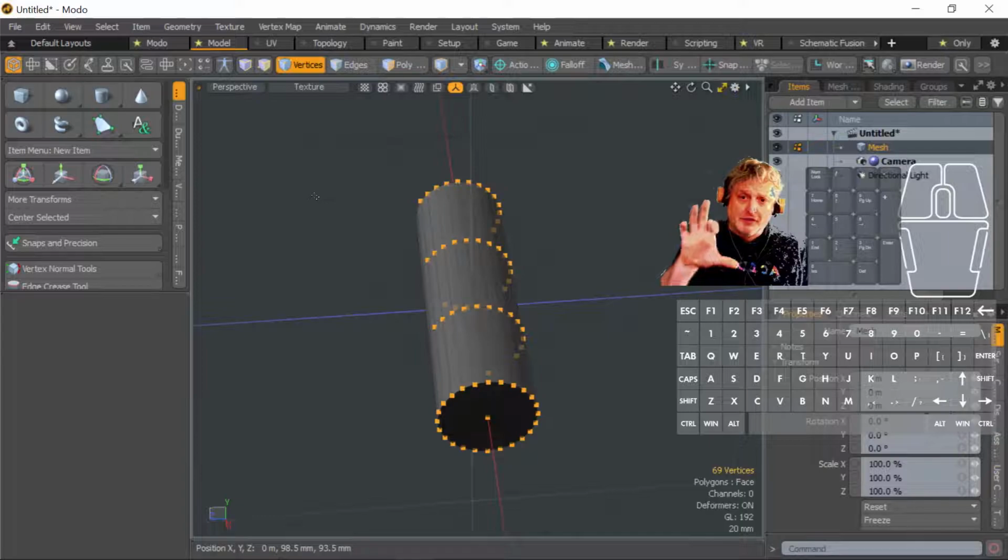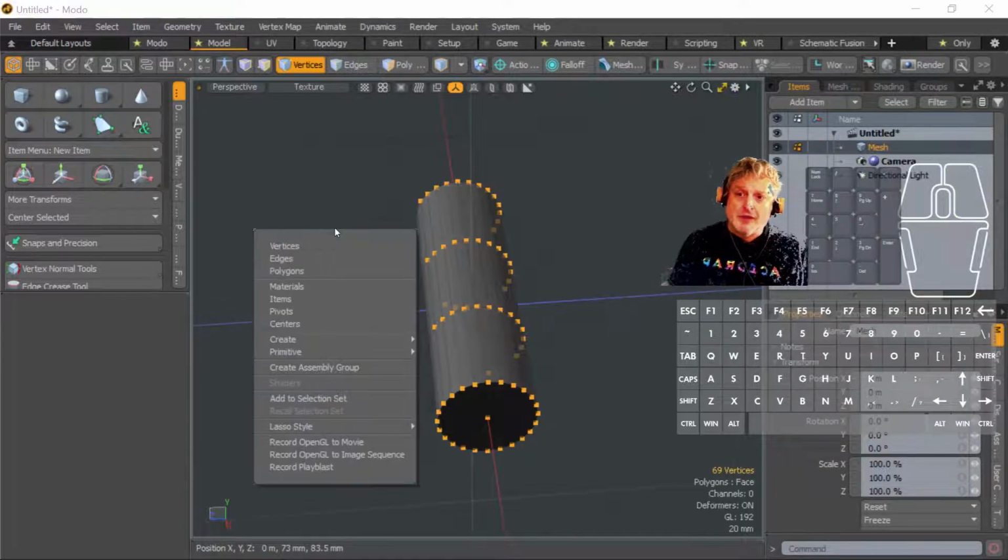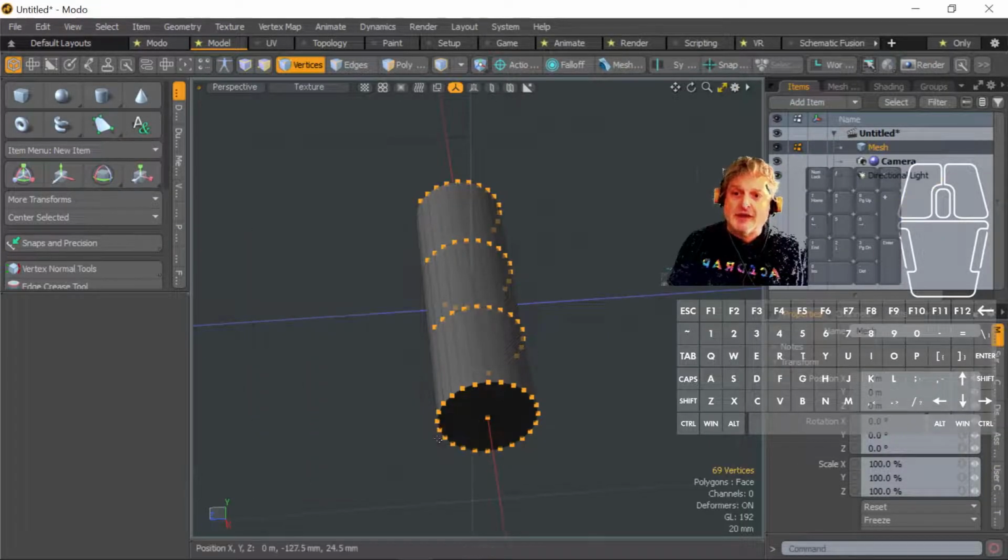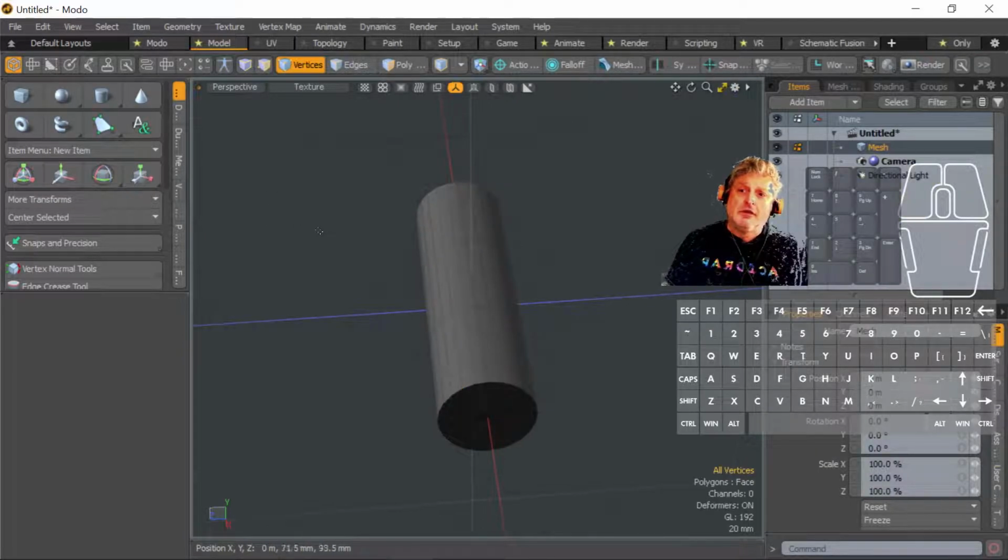Again, I prefer the rectangular selection, so I'm going to stick my mouse pointer out here, right mouse, go back down to lasso style and go to rectangle. And then selecting nothing is the same as deselecting. So I now just dropped everything. That's vertices, this is edges, and this is polygons. Now I happen to know those are also on the 1, 2, and 3 key on the keyboard. 1 is vertices, 2 is edges, 3 is polygons.